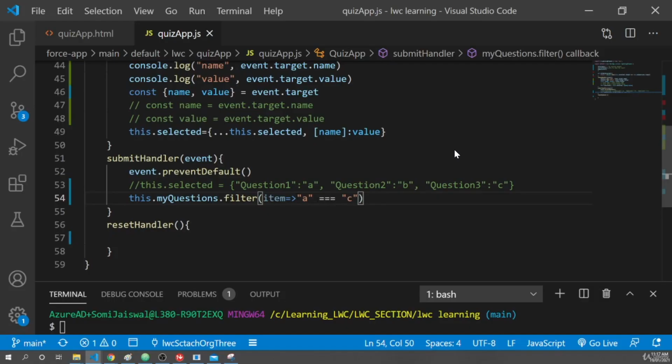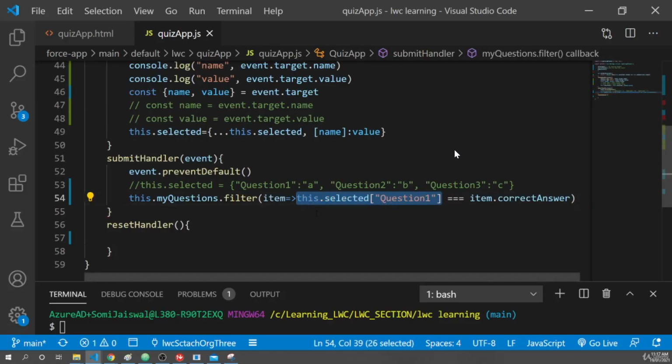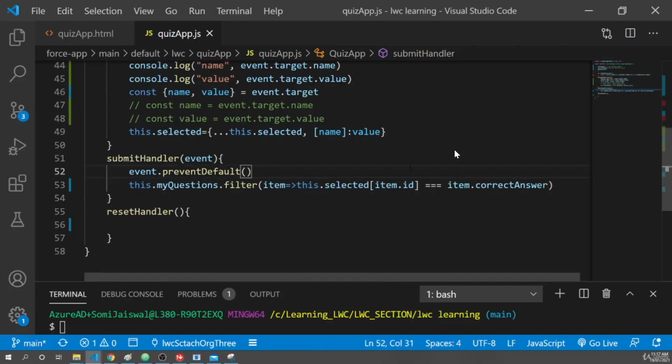So filtering, you already know how it works. If it matches the expression, if it returns true, it returns that particular object, which means the item. Otherwise, it will not return. So that's what we are doing here. Let me go back. So we are filtering the correct answer, and once the correct answer comes, we'll store it into a property correct.